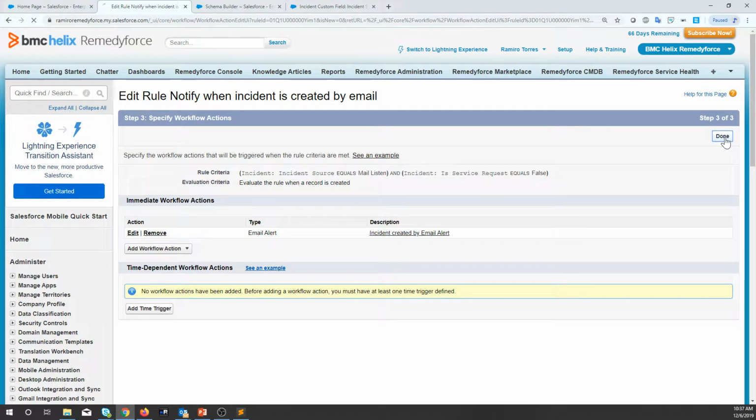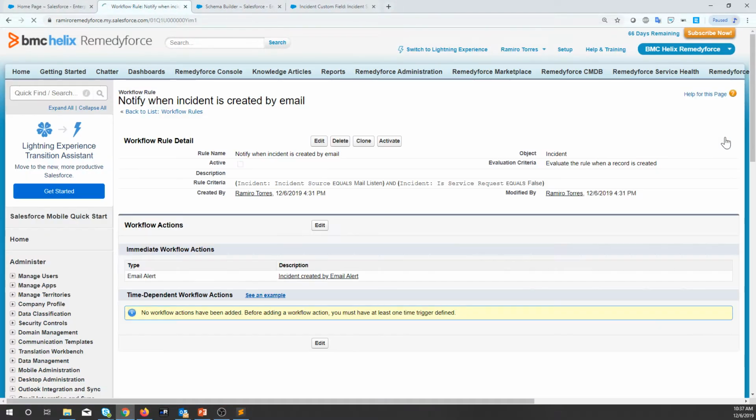So let's go ahead and click done. Out of the box, when you create a new workflow rule, all the workflow rules you have created come inactive. So after you do all the process of creating them and assigning the immediate actions, you need to activate it. Once it's active, every single incident that's created by email is going to trigger this one.